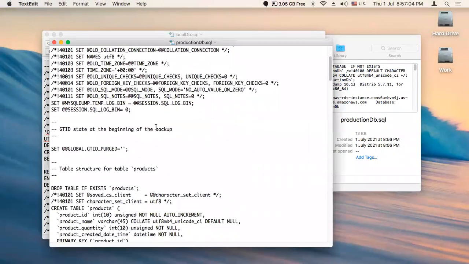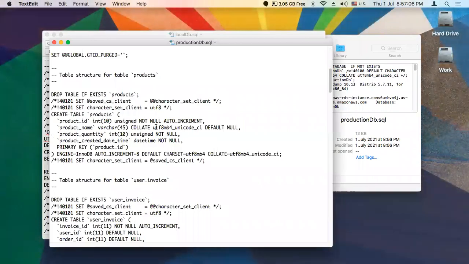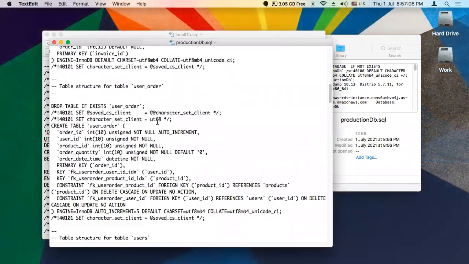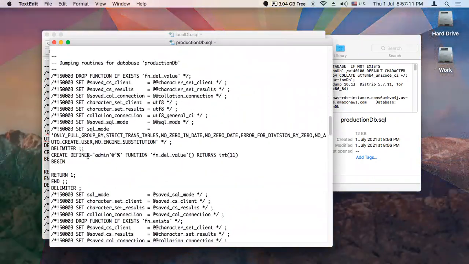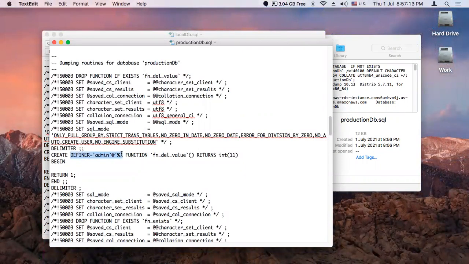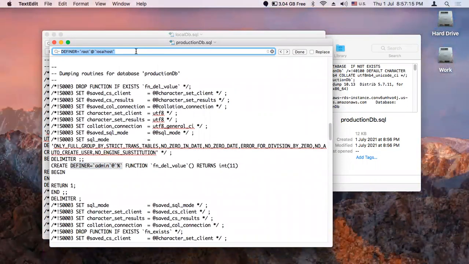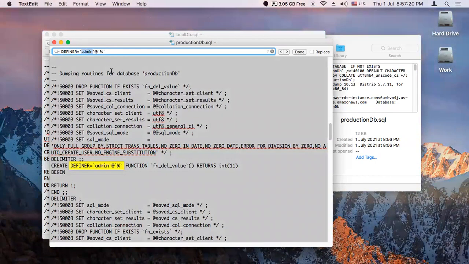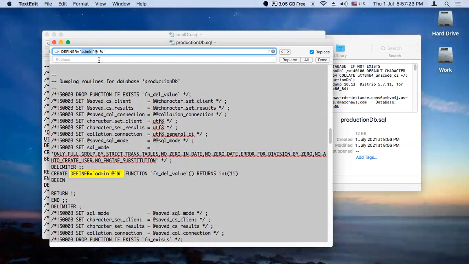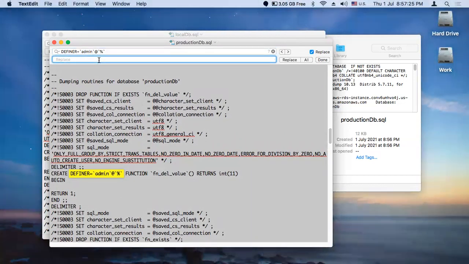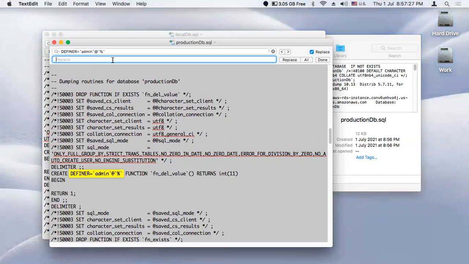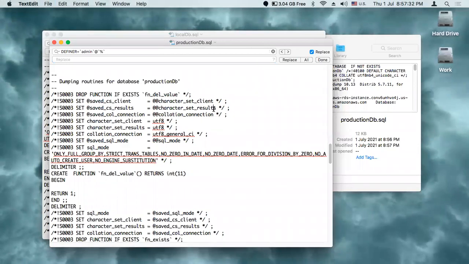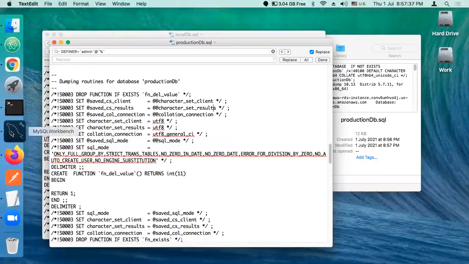We will update our definer. It contains a definer admin. We replace this. Replace the definer here. Now we'll import this production DB into our local instance.